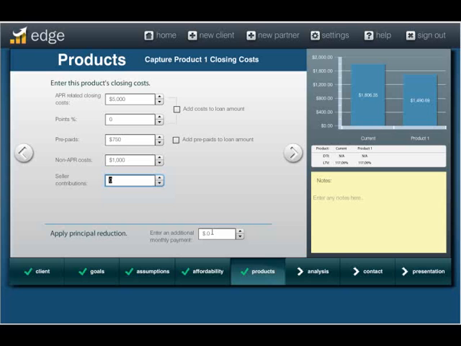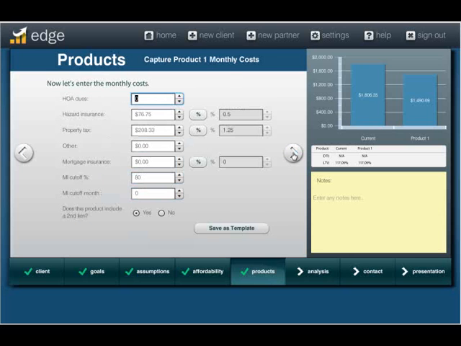We're going to come back to the principal reduction after we finish inputting all the data, because we want to see exactly how much money we're going to save our client. So we go forward one more step. It's already imported our taxes and insurance from the existing loans, so we don't have to worry about this. These ones are already set for us.